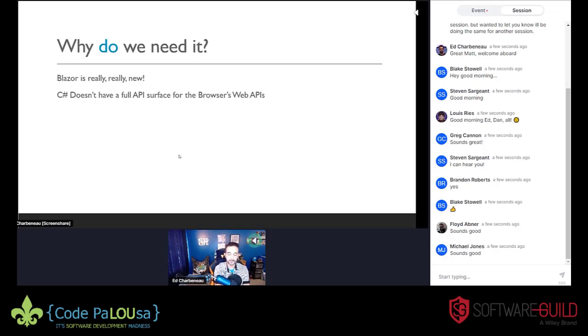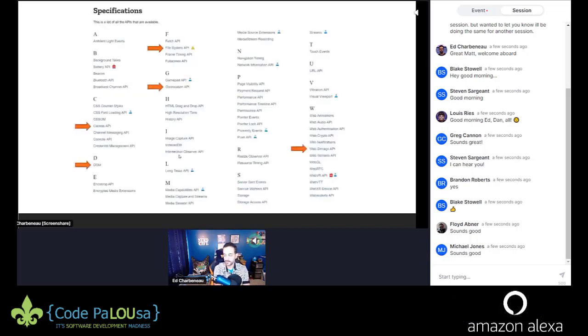Well, first of all, Blazor is really, really new, and it doesn't cover everything that you need to do on the web. And the C# APIs in Blazor don't have a full API surface that matches up with the entire browser web API. There's a lot of things out there that we want to do with our web applications that just simply aren't covered by the framework itself.